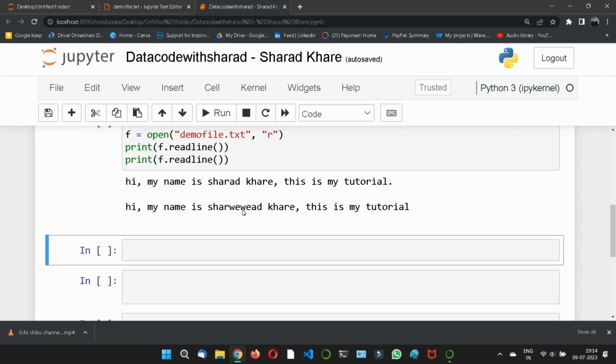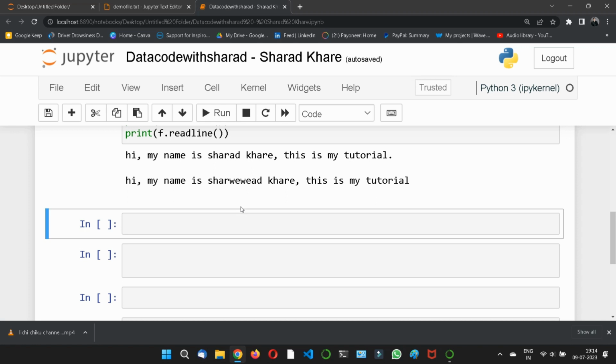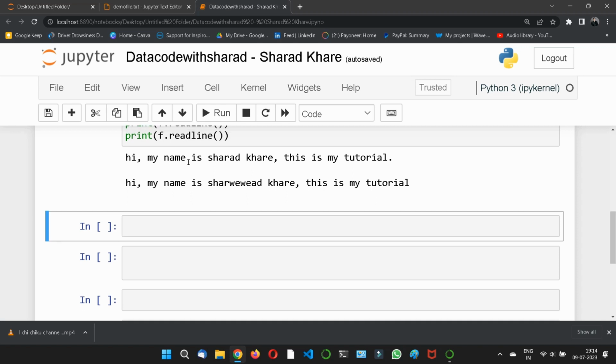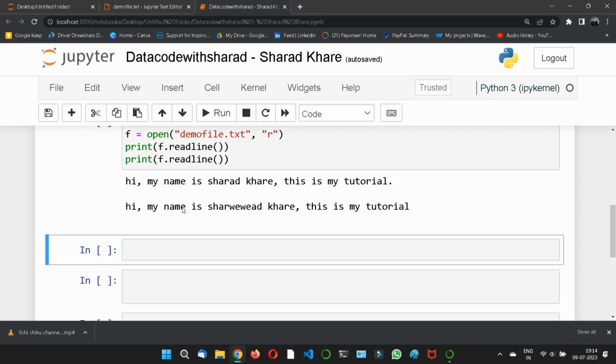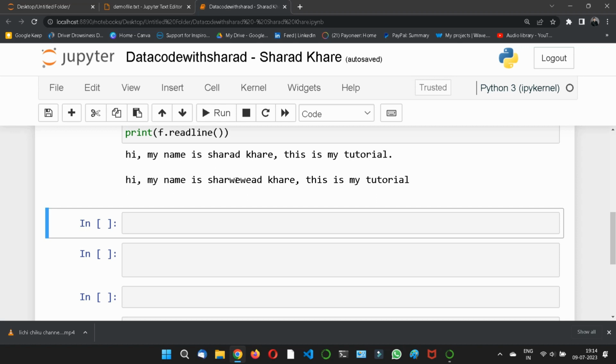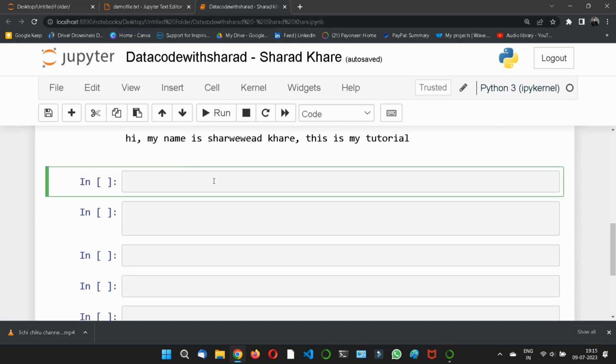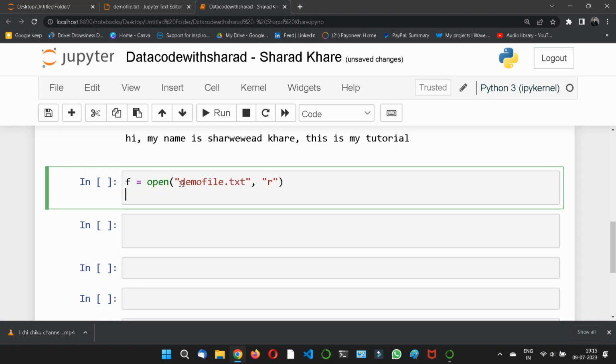Understood? A simple method. But suppose there are 100 lines, then in a practical scenario you can't print every line step by step, right? Readline 1, readline 2, 3, 4, 100 times you can't print. So for this we can use a loop. Remember, you have learned loops in the previous videos. By looping through the lines of a file, you can read the whole file line by line. Understood? So let me paste it again.